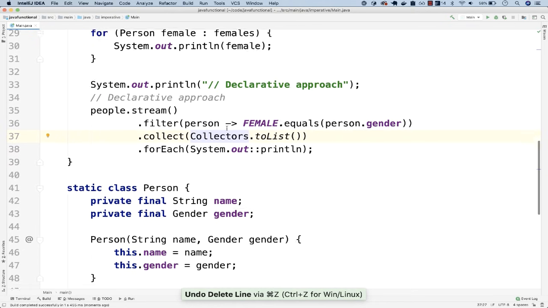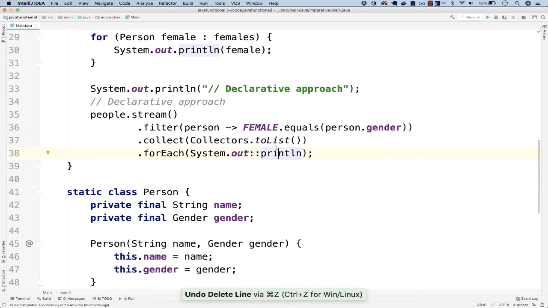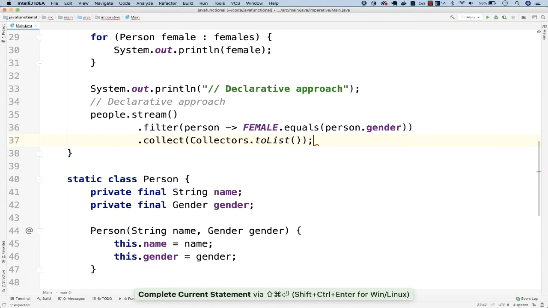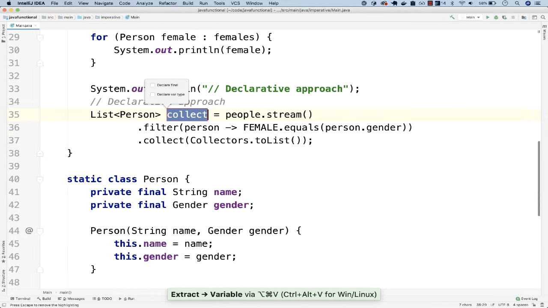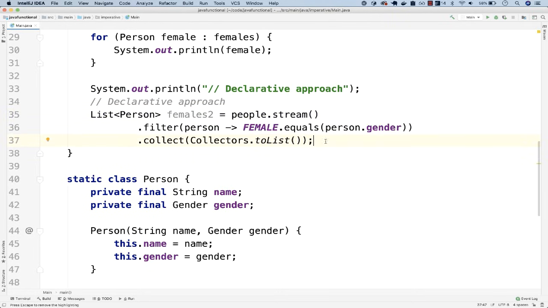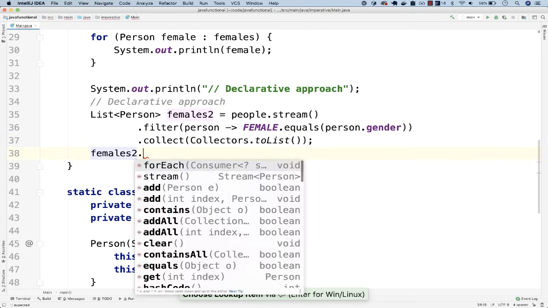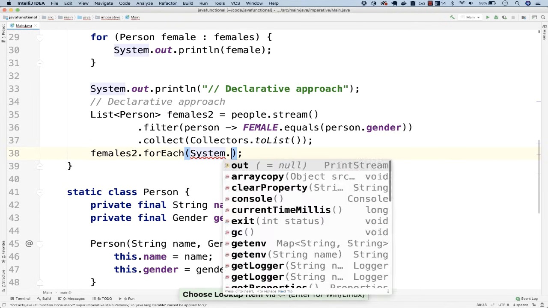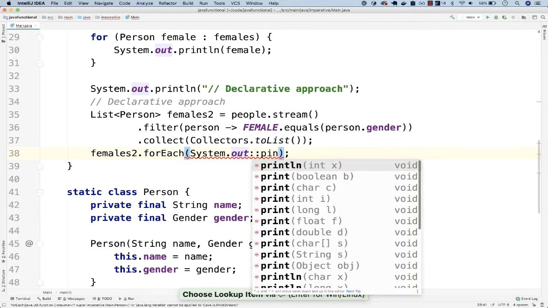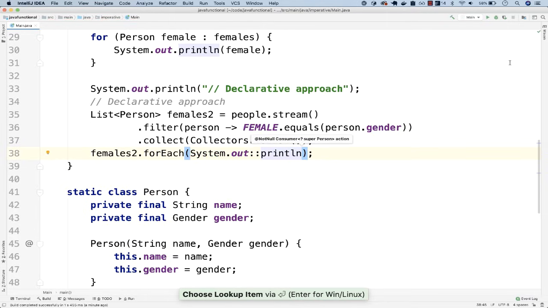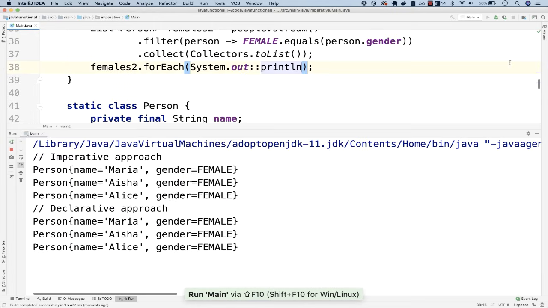Obviously, if you were to have this into a list right here, this is where collect comes into play. Then I can remove this line and this semicolon, extract this to a variable, and say females2, right? And you can see that now I've got a list right here, and I could again simply say females2 dot forEach System.out::println. So if I run again, you can see that this is the exact same output.